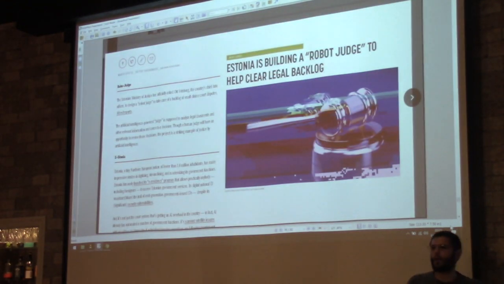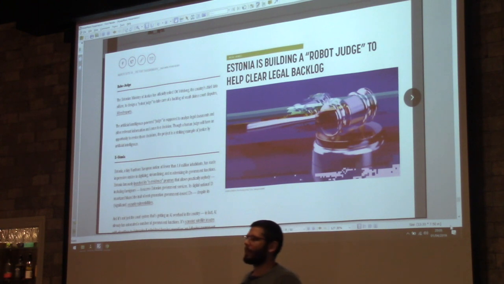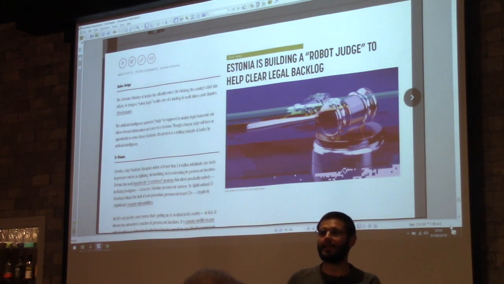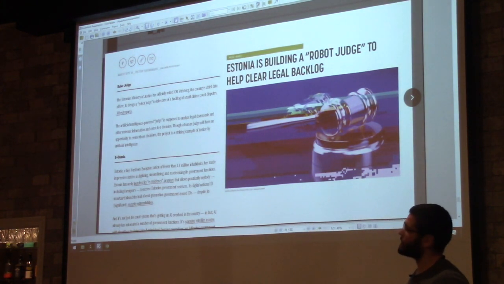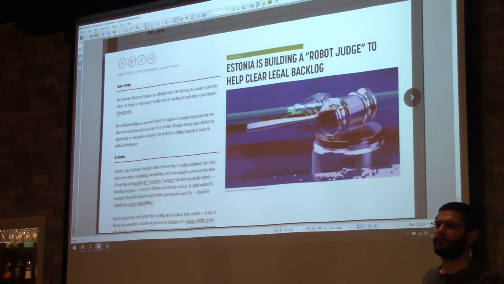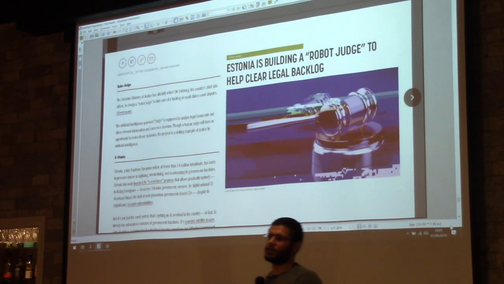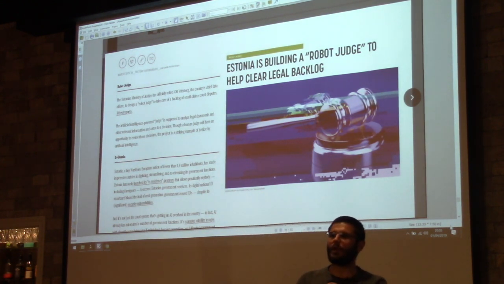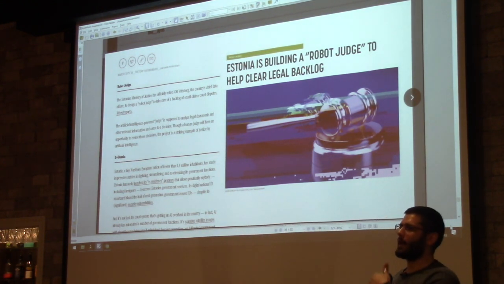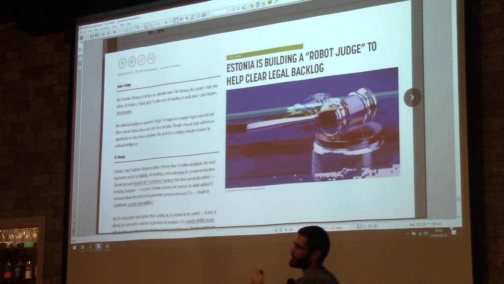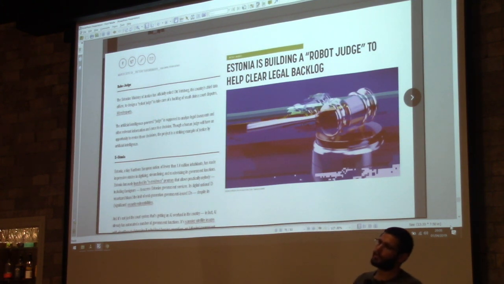I have some more examples. The last one is from Estonia, a tiny little country in Europe. They're trying to get rid of judges. Well, actually, they're trying to speed up the process of very simple legal actions by using AI and previous cases to decide upon, again, civil disputes, and they're the first country implementing that as a country.